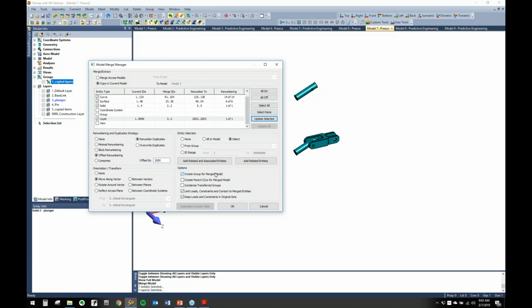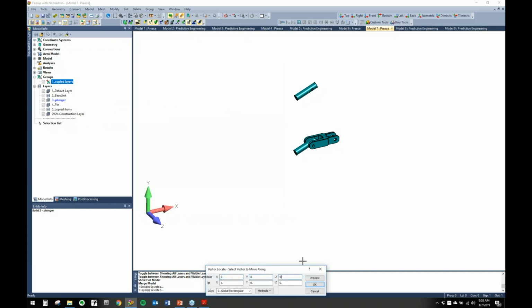You can create groups for merge models, which I looked into and I'm still exploring. It'll kick out multiple groups with only one seeming to have the materials in it. So I just avoid that. Let's go ahead and move this along.